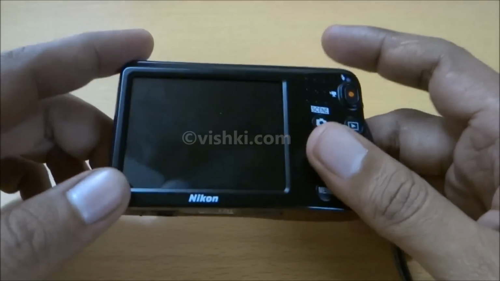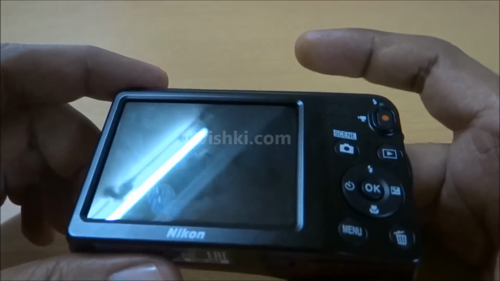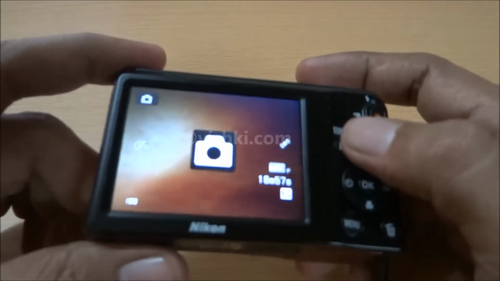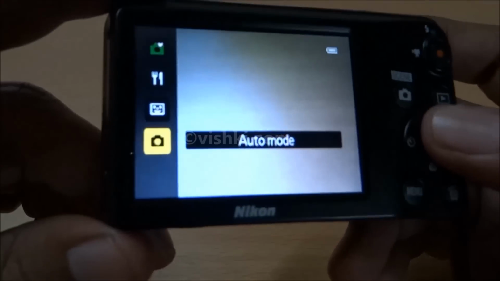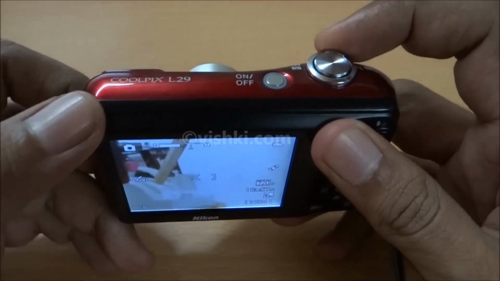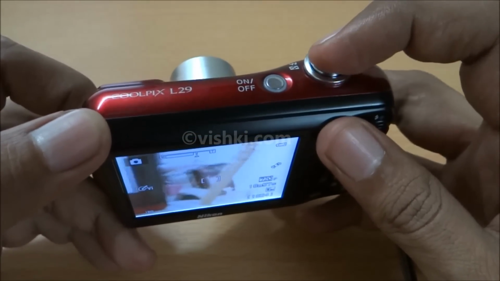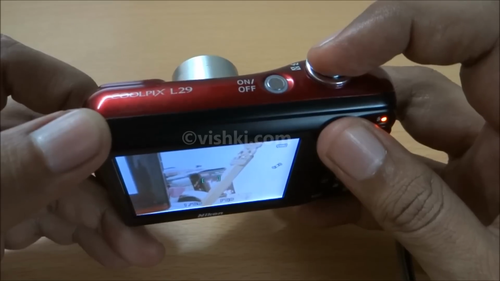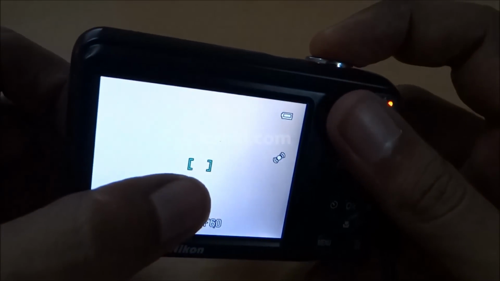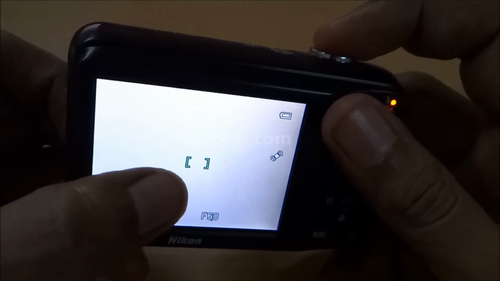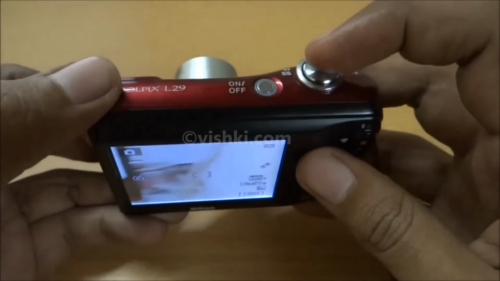For shooting, the camera is very simple to use. We have 4 different modes. We are currently in auto mode. All we have to do is zoom in as required, press the shutter button halfway. The bracket will turn green when the focus is achieved. If it has failed to focus, this will be in red.